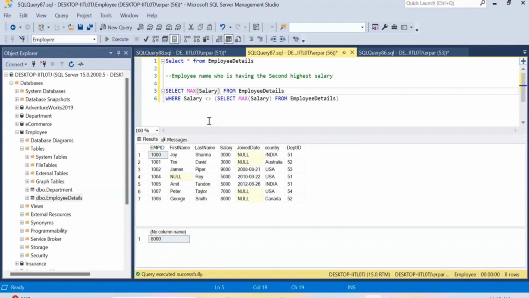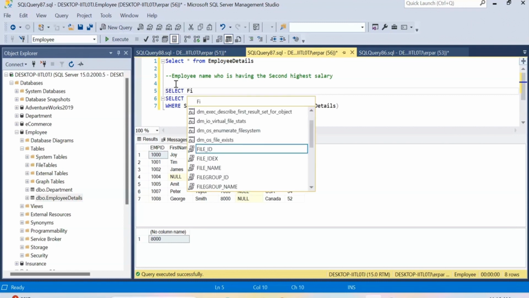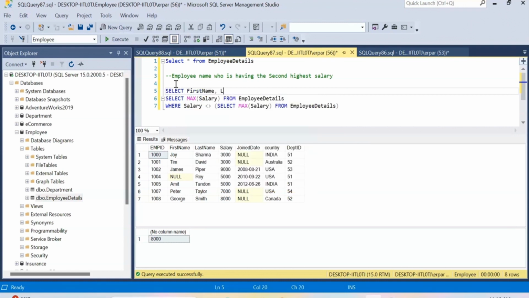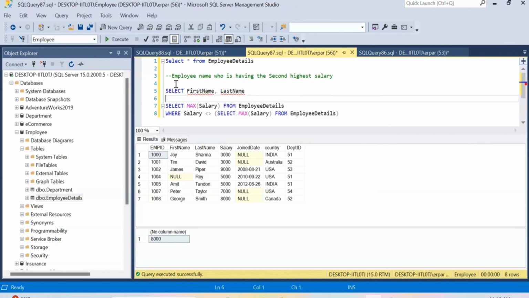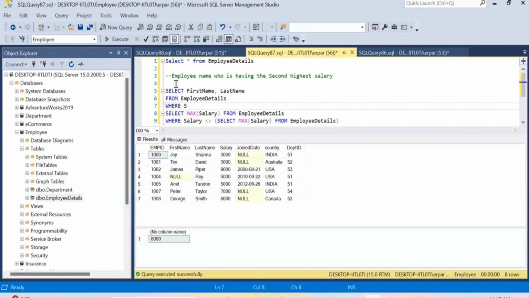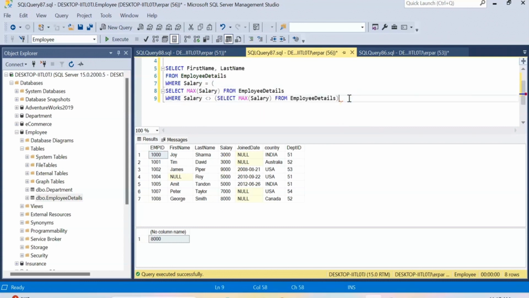Perfect. So now I will have one more query, one more parent query or the outer query, that will take the result of 8,000 and compare this in a where clause. So I put select first name, comma last name, from employee details where salary equals to, this time we will use equals to, right? Because where the salary equals to 8,000. Just close it.